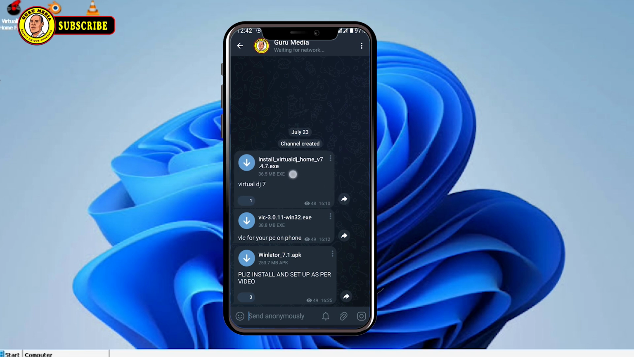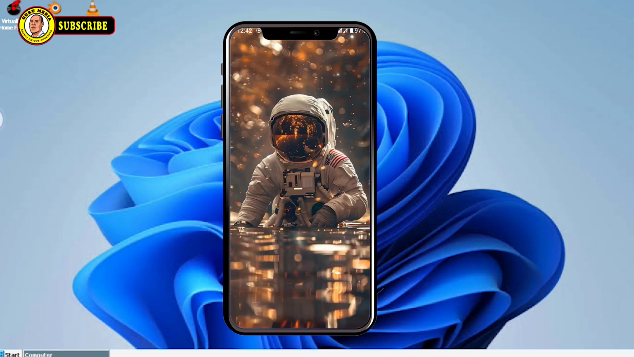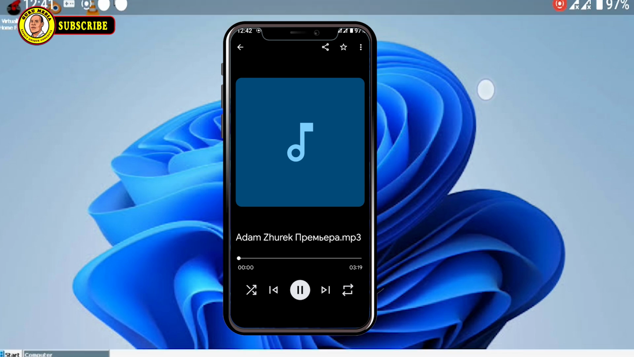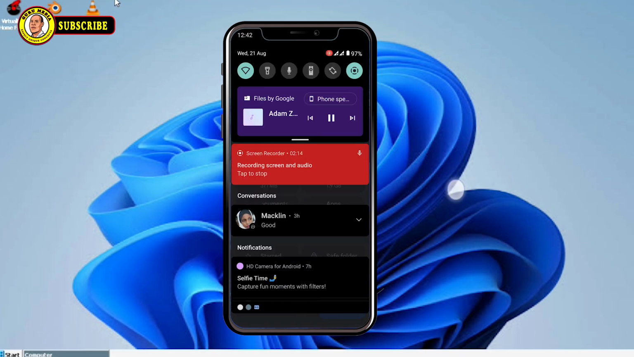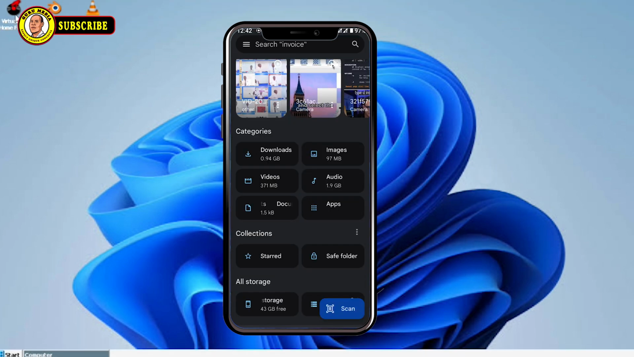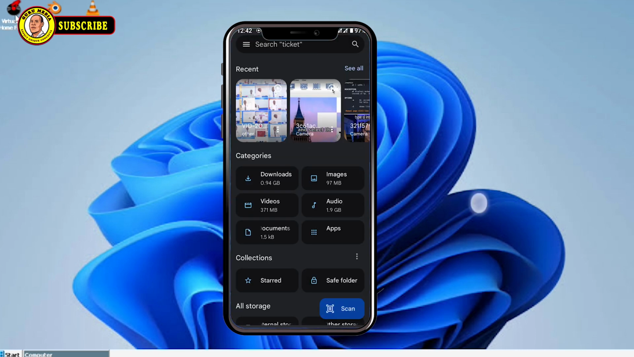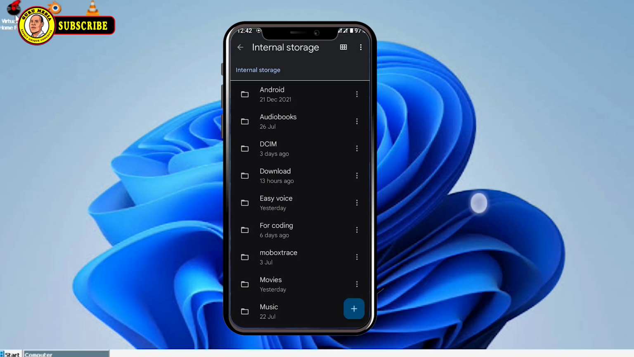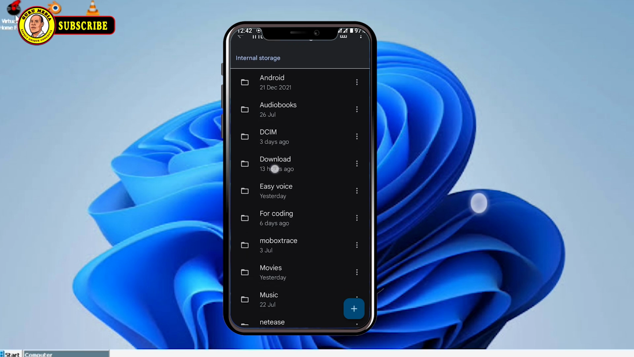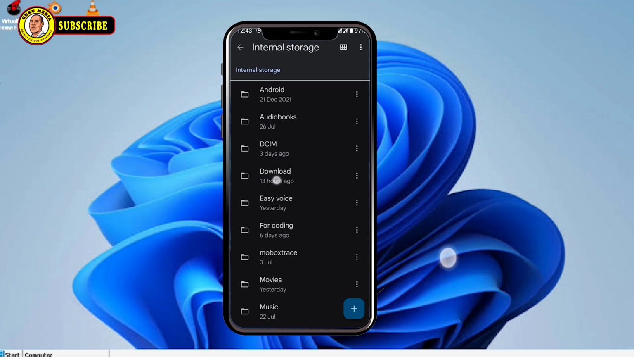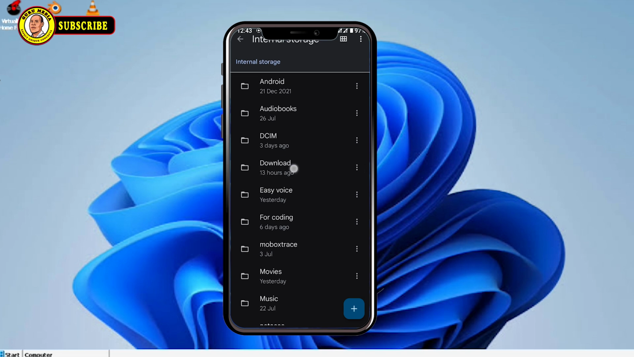Now, after downloading Virtual DJ, because you already installed the Winlator, make sure you look for where it has been downloaded. What you do is look for it, then move it into this download folder, because your computer on your phone is going to be able to access this download folder.